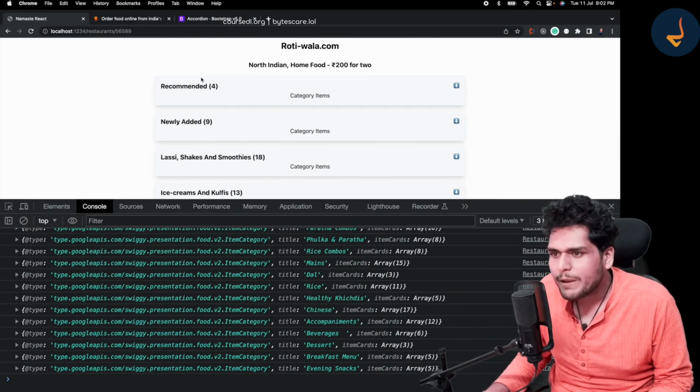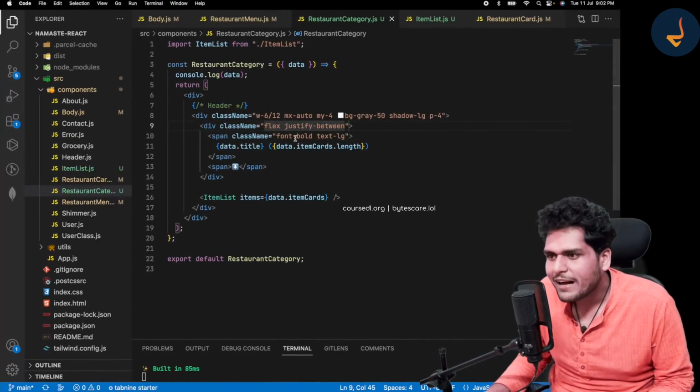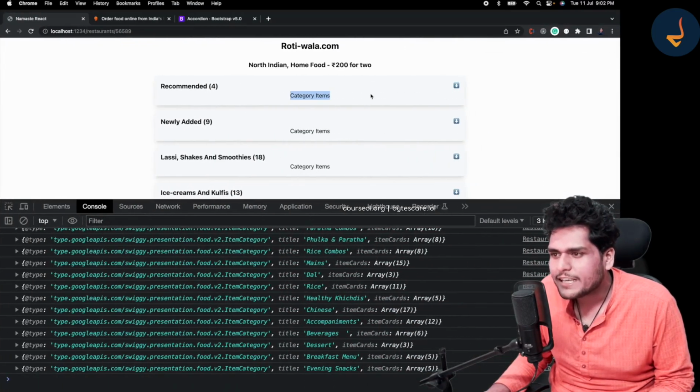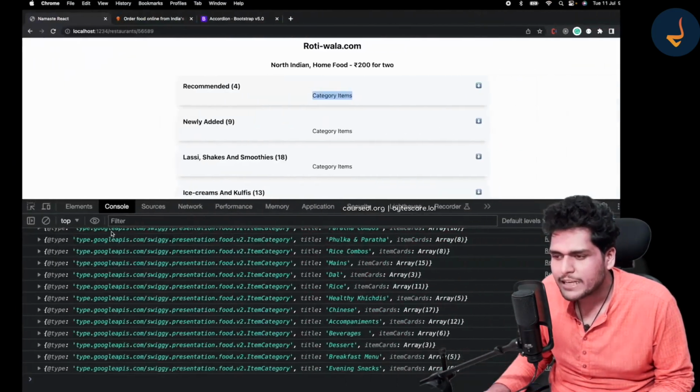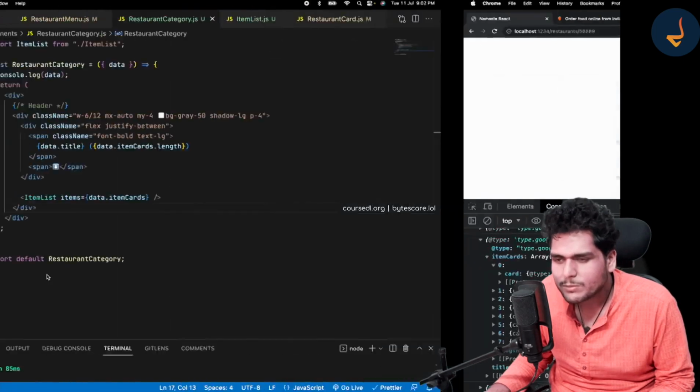And I will make this show expand collapse. I will do that expand collapse. First of all, let's just build it like this. So we have this item list. Let's show these items now. I have got this item list. So if I see the item cards, this will have some data.